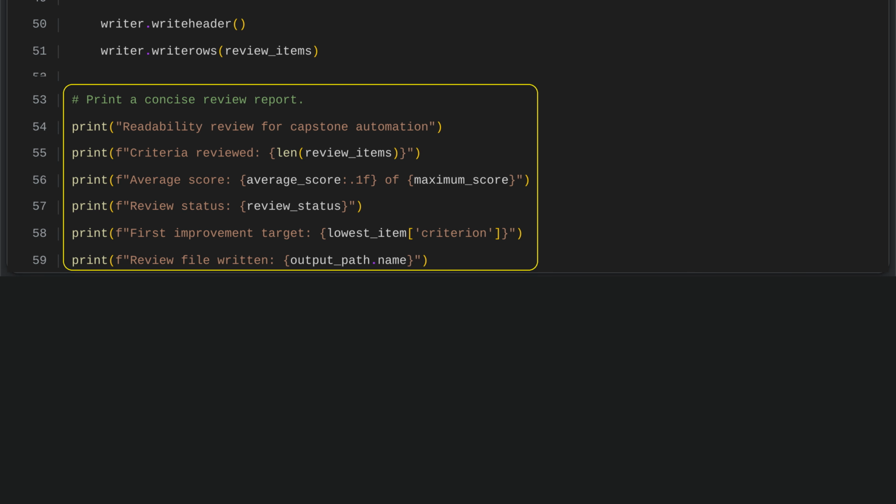The output summarizes a Capstone automation readability review. It reports how many criteria were checked, shows the average score out of the maximum score, and states whether the code passes or needs revision. It also highlights the lowest scoring criterion as the first improvement target and confirms that the review file was written.